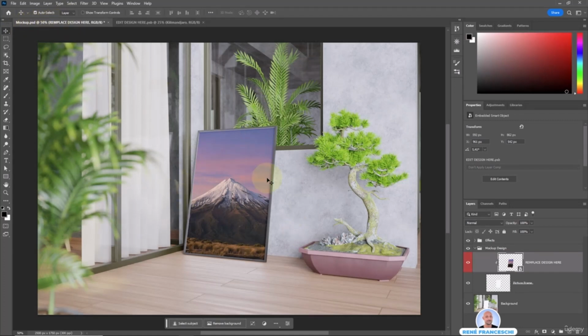that's where the magic happens. I don't need to transform the image, to distort the image. The design is automatically replaced. Just keep in mind that the smart object is kind of a container. The perspective of the container is still the same. This is a simple example of how the mockup works.